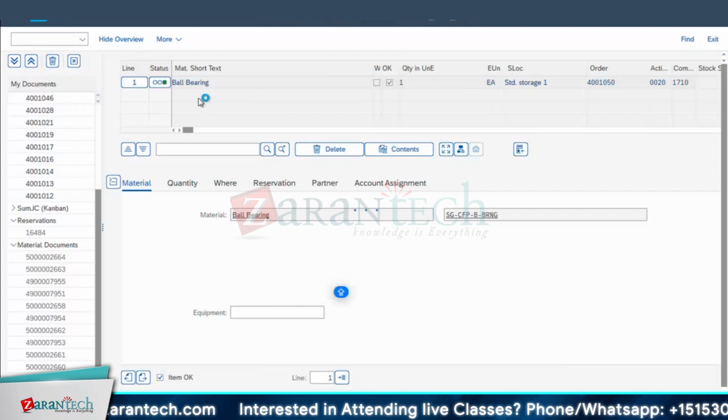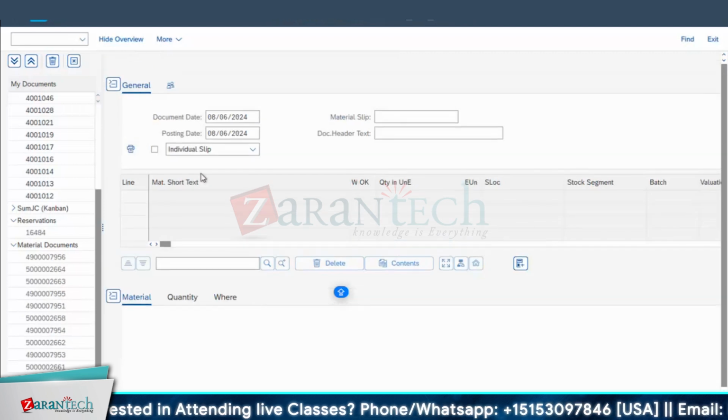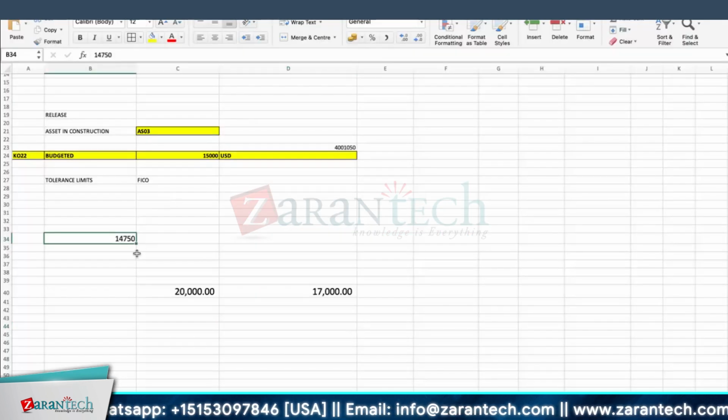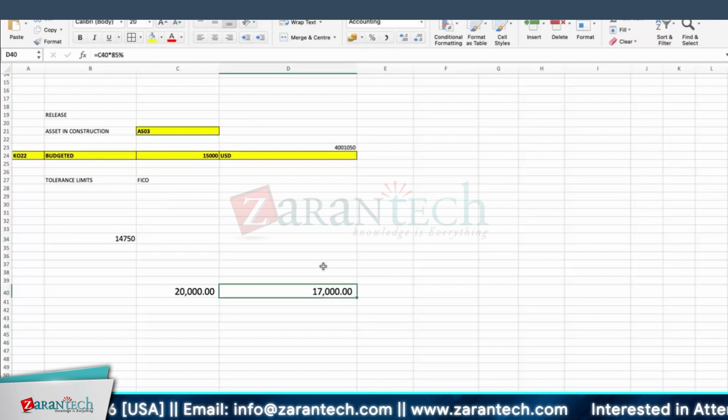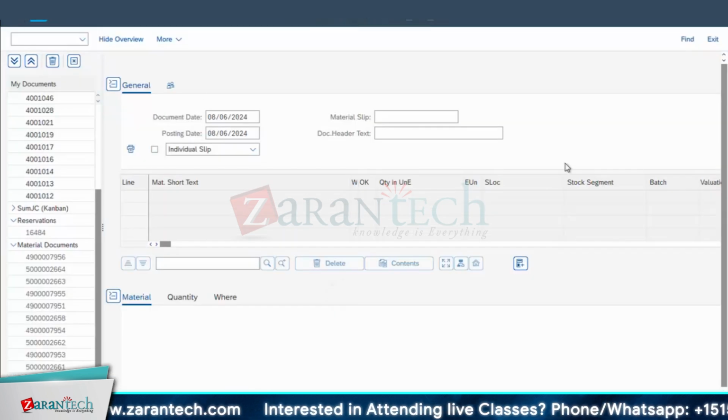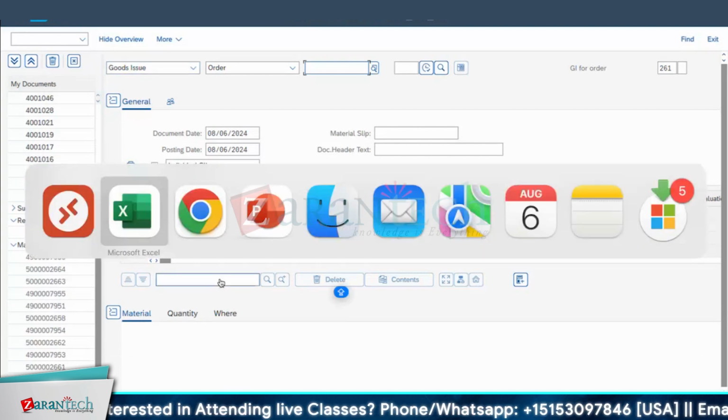Okay, budget availability control is active, right? Now from here, budget will start checking. Whether it is beyond, if you go 17,000, then it will give an error message. So now what happens? Another one I wanted to show you.